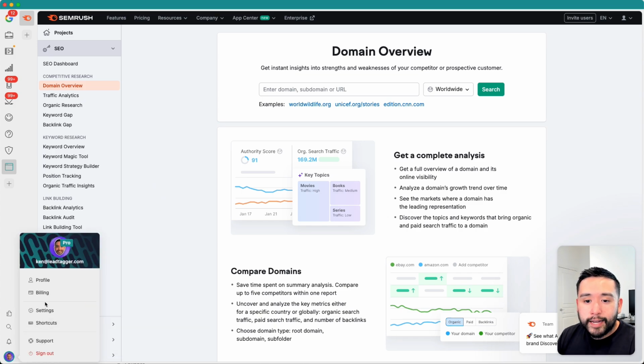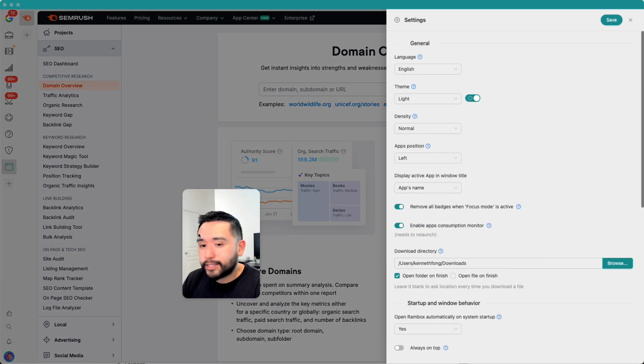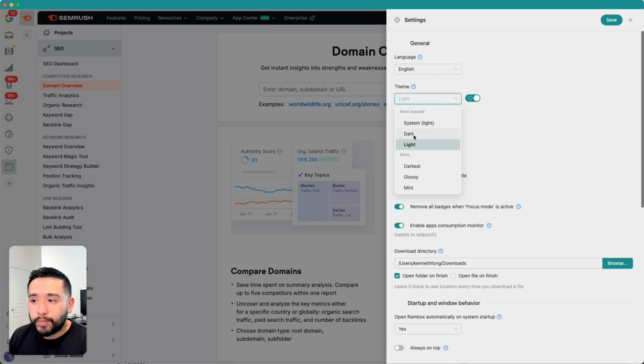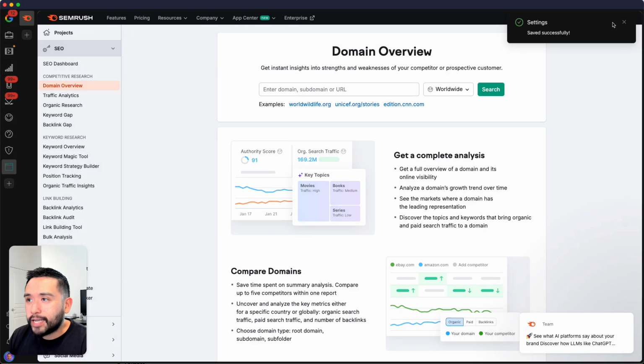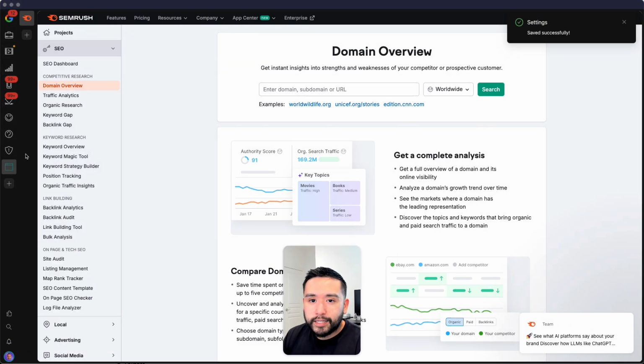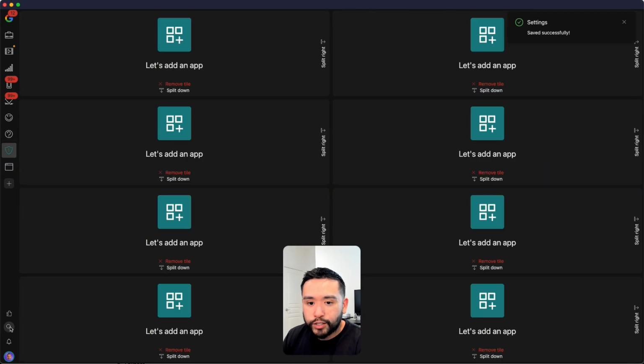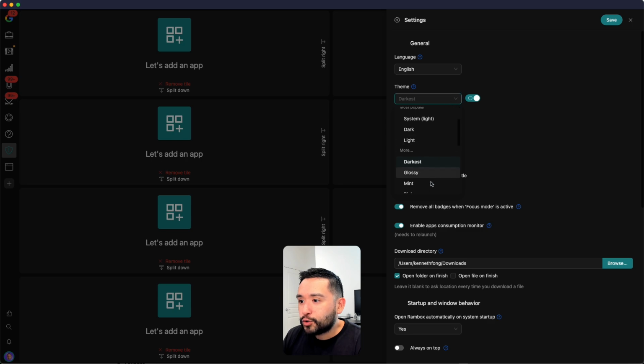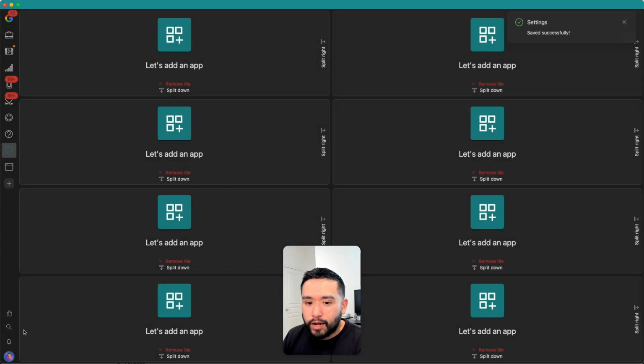You can also edit additional settings. So if I go to my settings view, you can change the language, change the theme. So there's the standard, dark, and light. And they also have other themes as well. Like let me try darkest and click on save. Let's see how that looks like. Okay, so it's basically kind of like this black, very dark view. Let me go back to settings and let me try glossy, click save. So this is that glossy view.